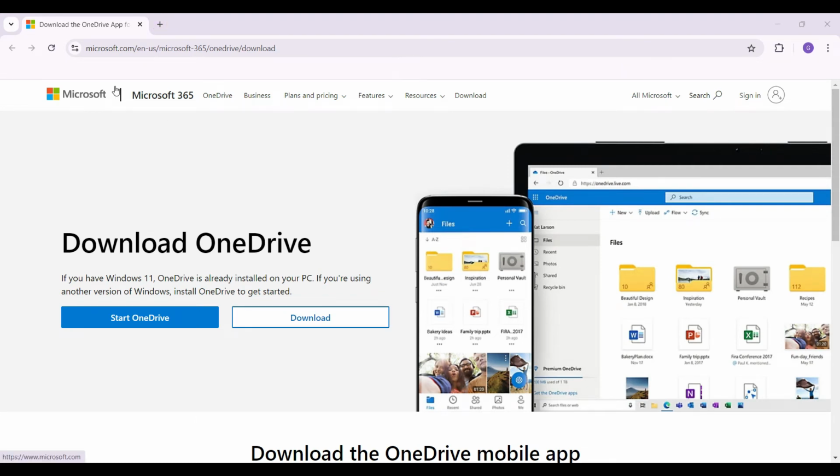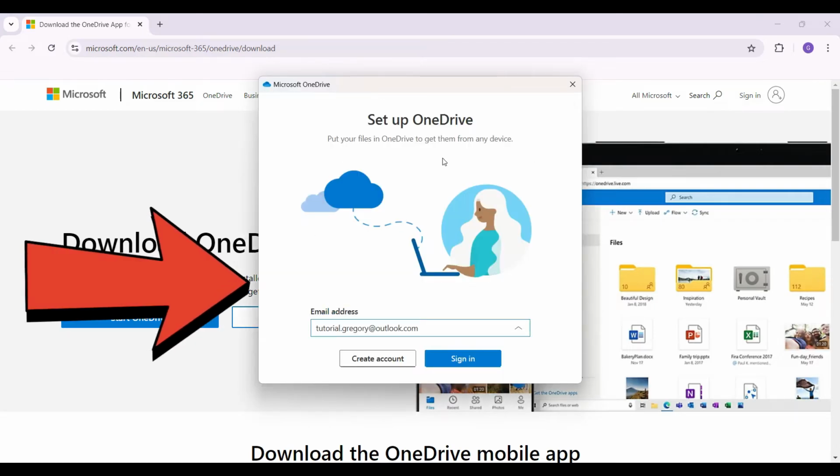In this tutorial, we're gonna look at how to log into your OneDrive account using the OneDrive desktop application. Now let us begin. As you can see, this right here is the application for Microsoft OneDrive.